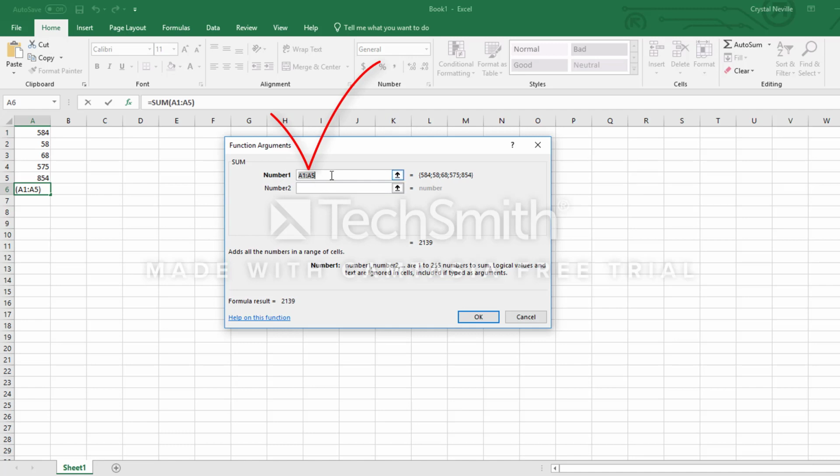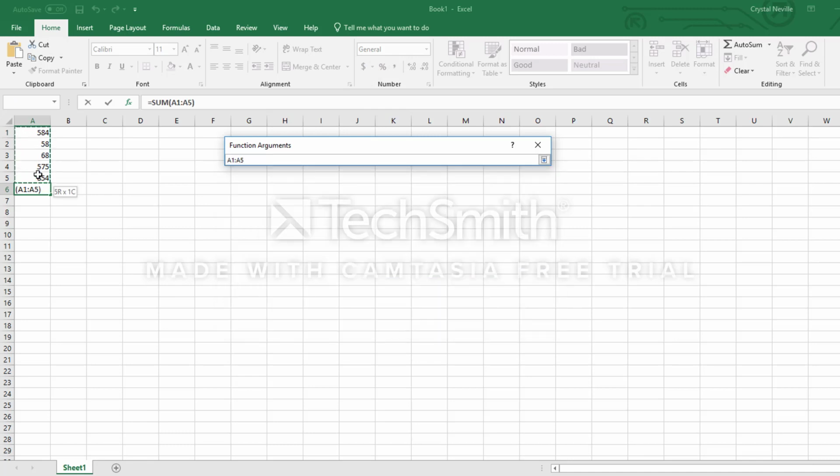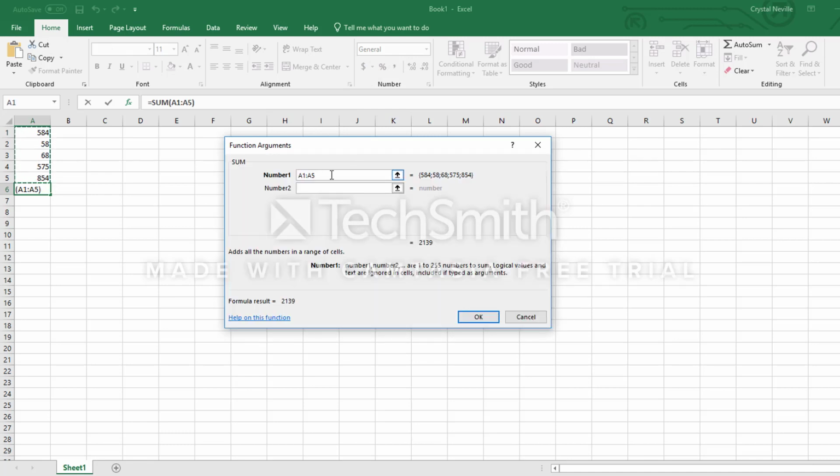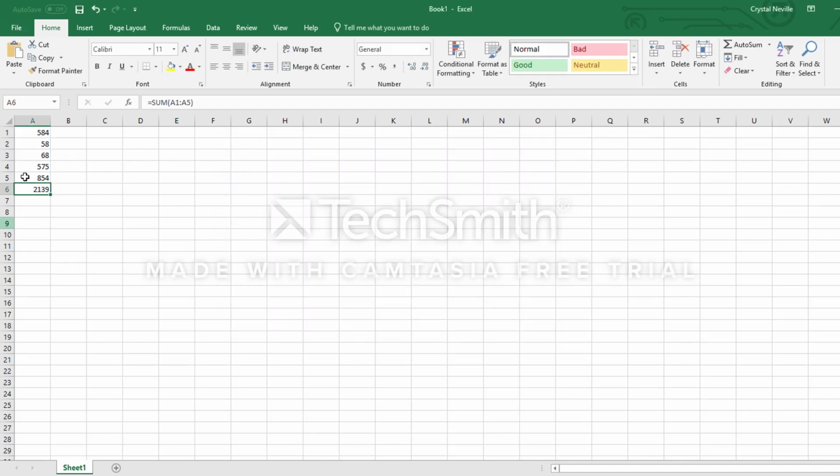that it is accurate. Now, if we didn't want A1 through A5, we can actually come over here and click and drag to select the cells that we want to select. And then we click OK, and Excel adds up our numbers for us. That's the long way to do that.